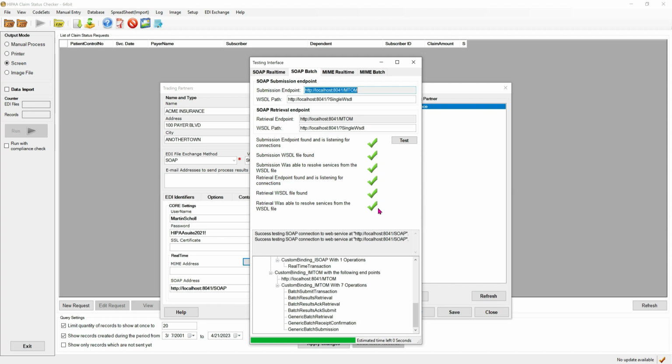We now have a trading partner configured for the purpose of successfully exchanging EDI files using SOAP as a protocol.